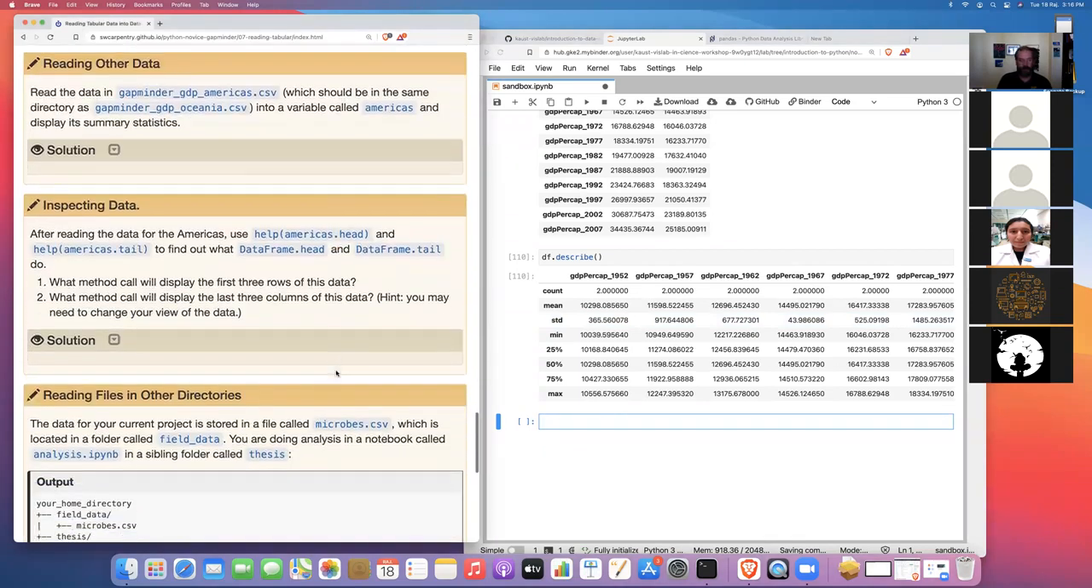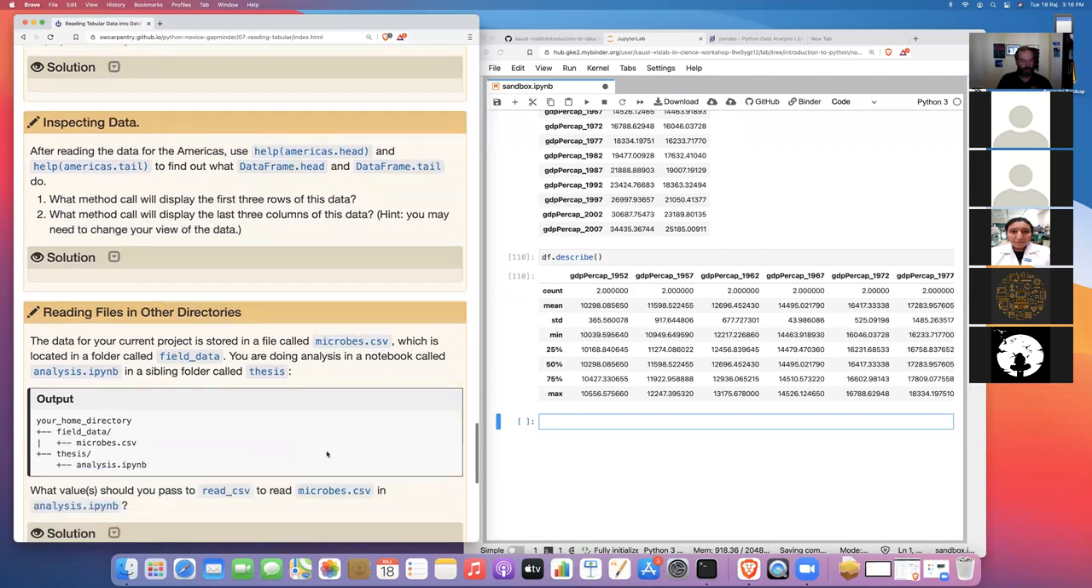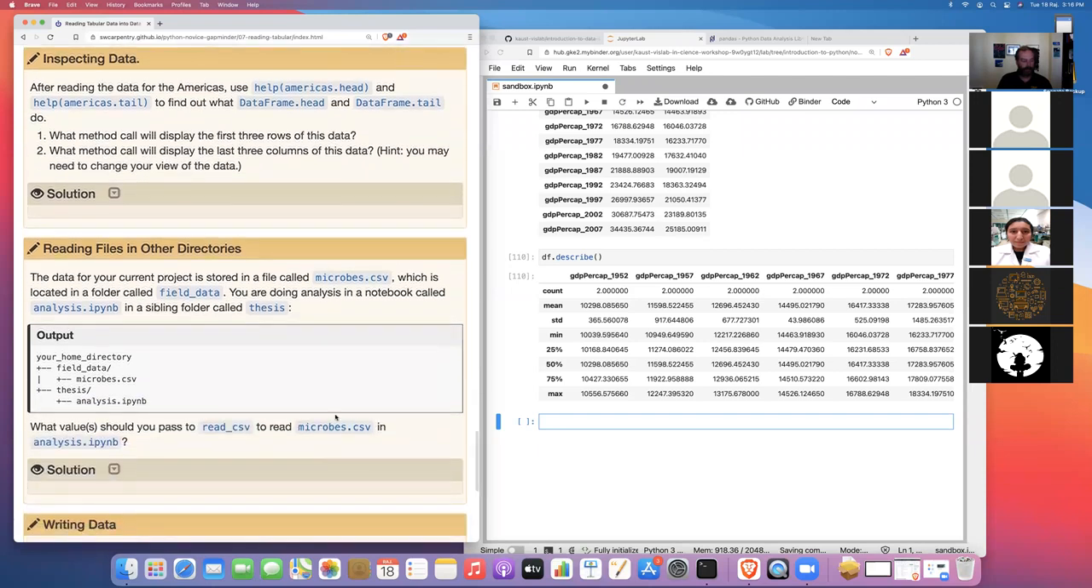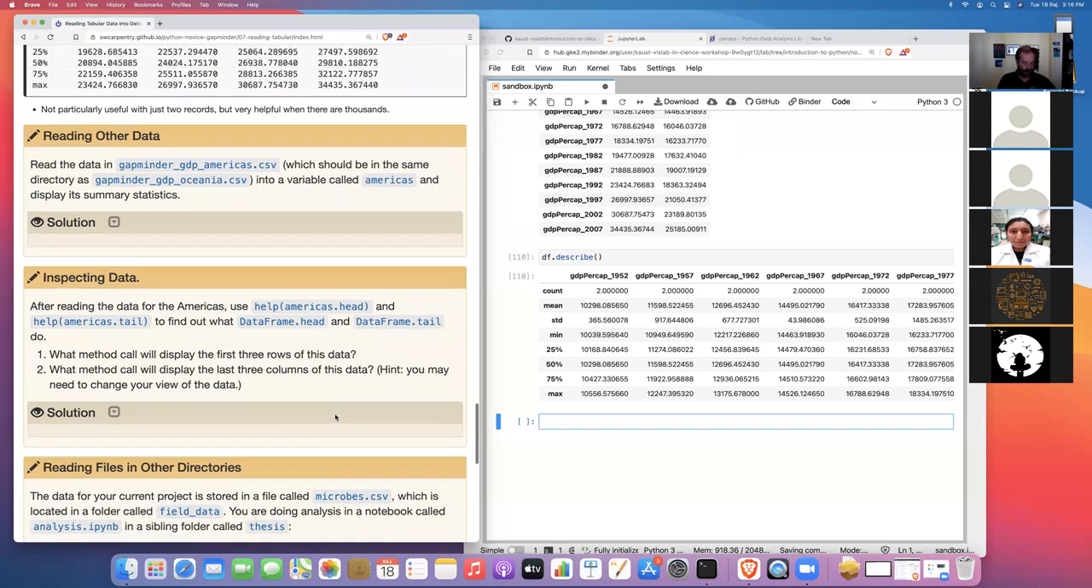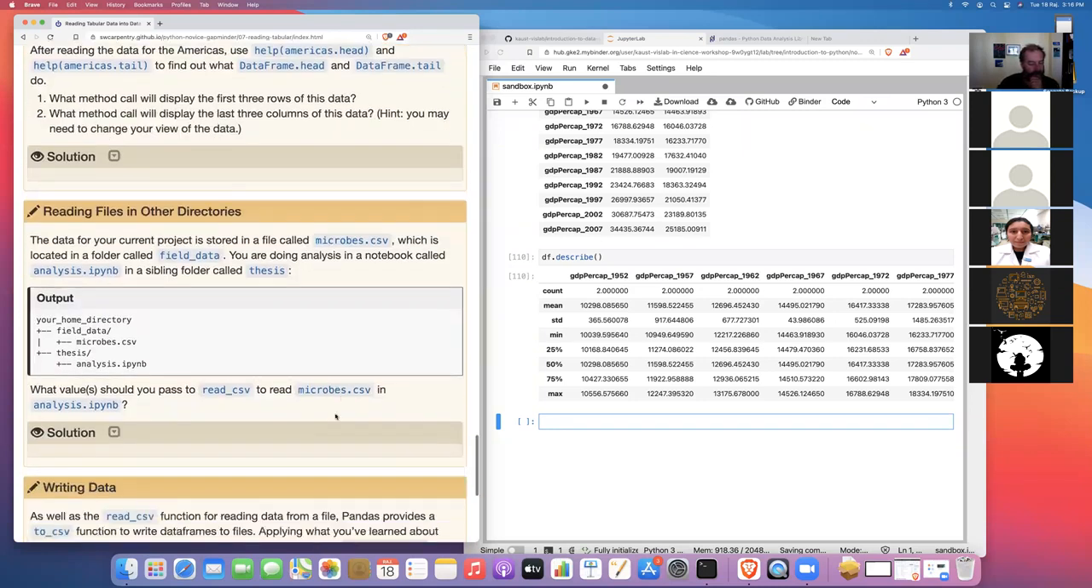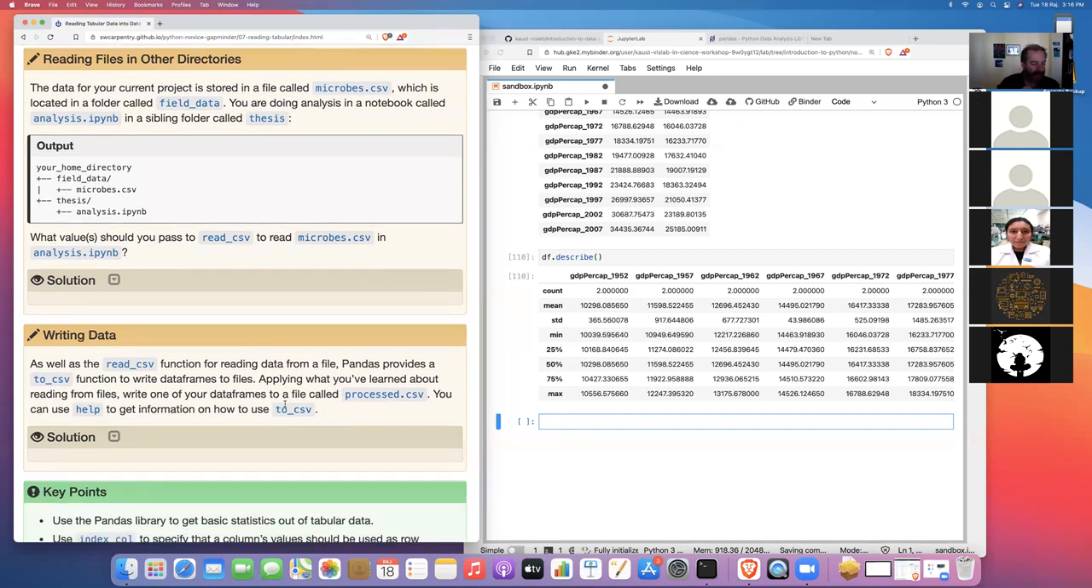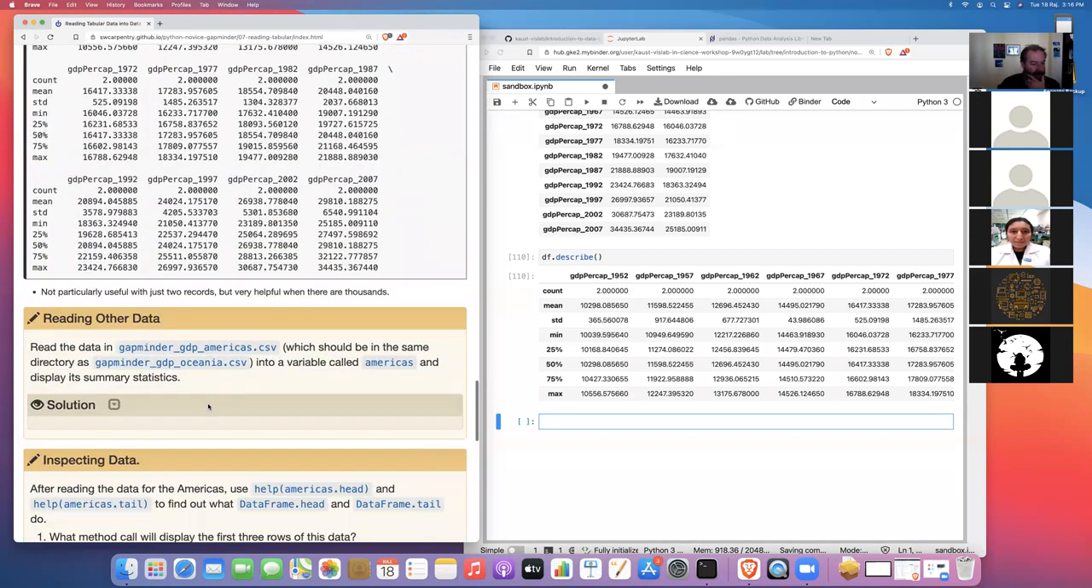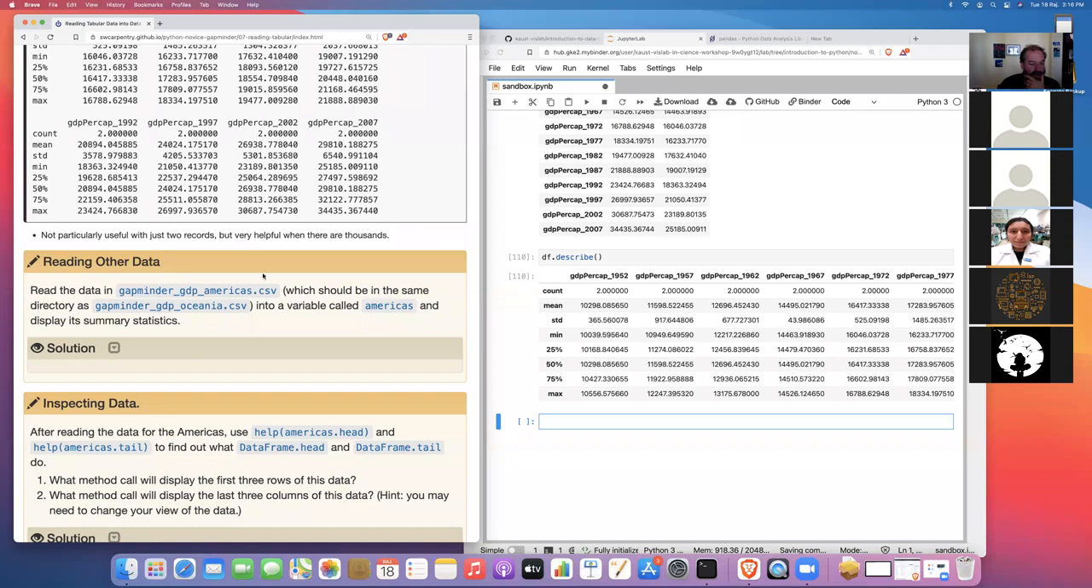Okay, so let's take a few minutes, so 3 minutes, and have a look at these exercises. I'm kind of jumping all over the place here. There are some examples of reading other data files. So definitely be sure that you understand how to read in the data files. That's really important. So make sure that you can read in the other data files.